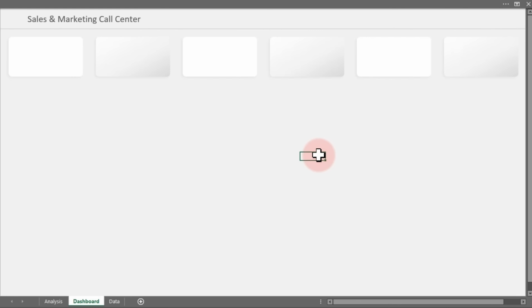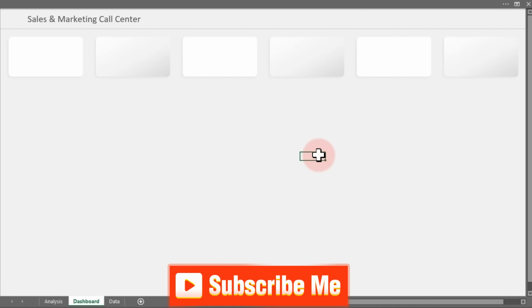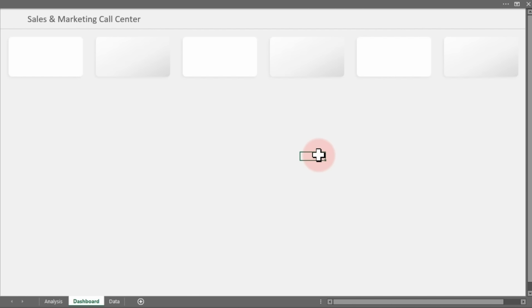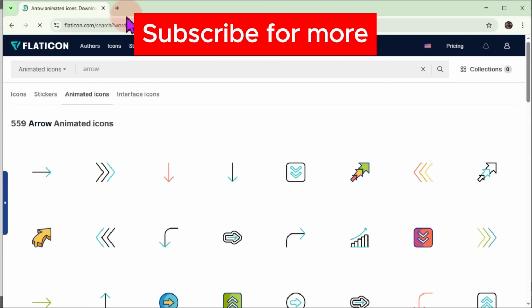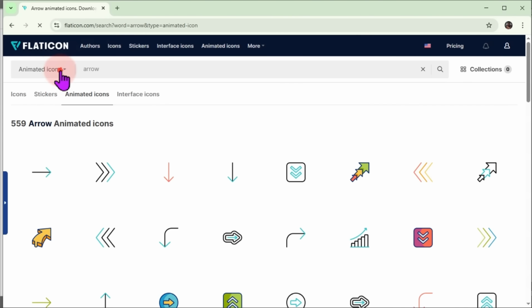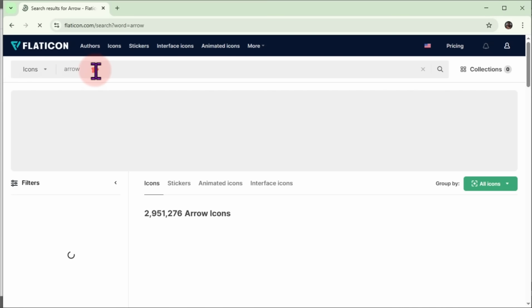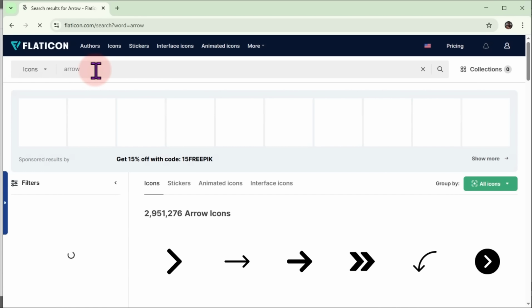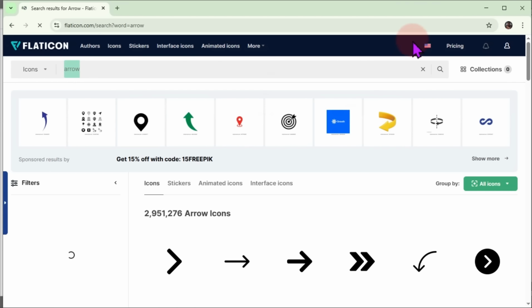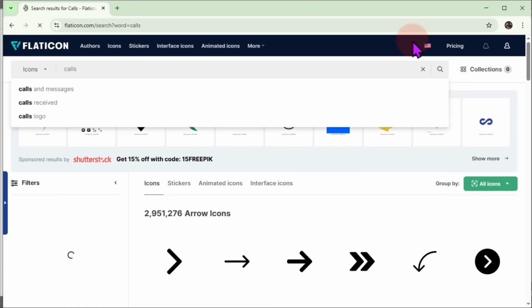Before we go further, let us look at the icons we're going to be using, and let me show you where I always get my icons from. Here on flaticon.com, make sure on this drop down you are selecting icons. Over here, make sure you search for anything related to calls. So when I search calls, it's going to give me icons that are peculiar to calls. Then I can go ahead and use those icons to get what I want.